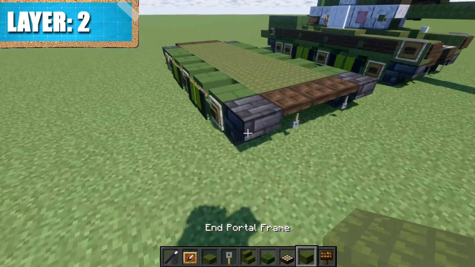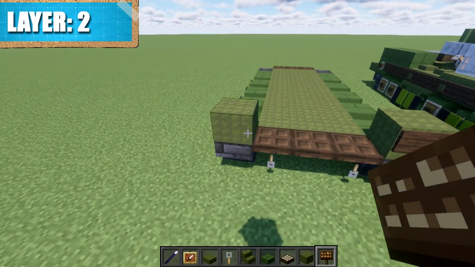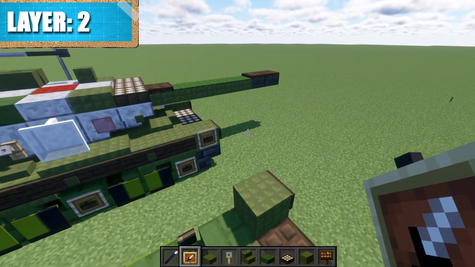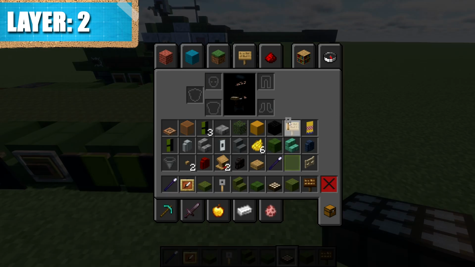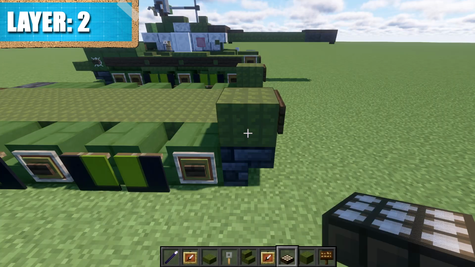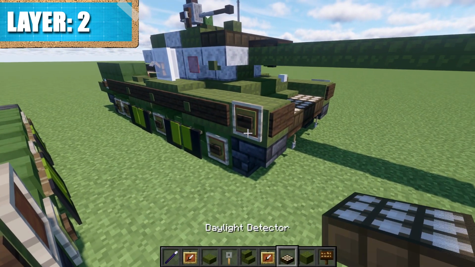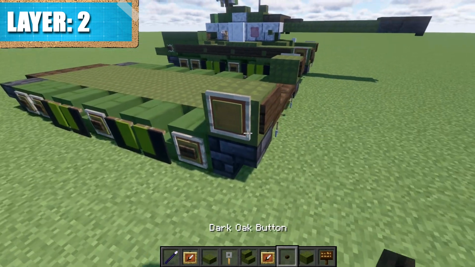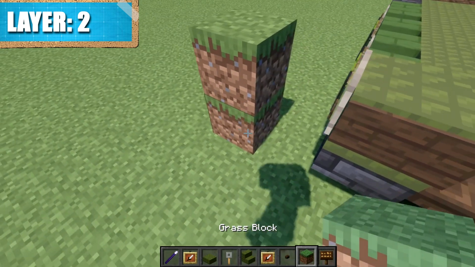For layer 2 to start with, we're going to place down an end portal frame on top of this stair here. And on the side of the end portal frame facing forward, we're going to place down a dark oak wood sign. On the sides, we're going to place down a normal item frame. So let me go and grab one of those bad boys real quick. So, normal item frame. And we're going to place it down on the side here of this block. In that item frame, we're going to place down a green stained glass pane. So just like that. And again, if you're on Java, we can place down a button, except we'll have to place down a block like this.